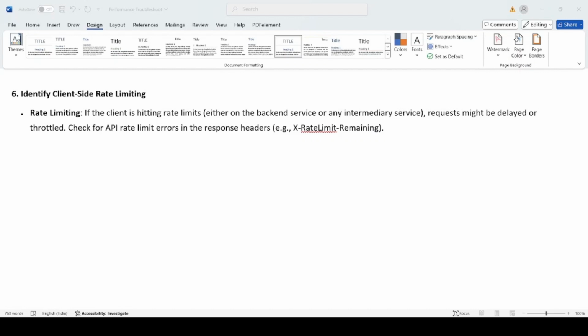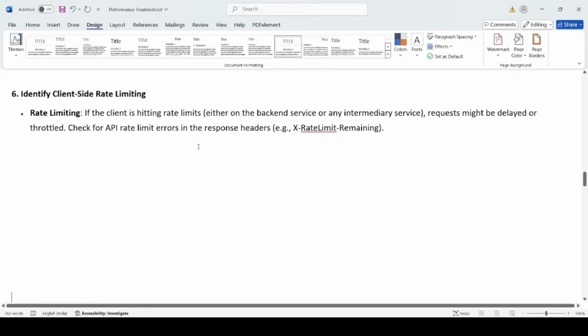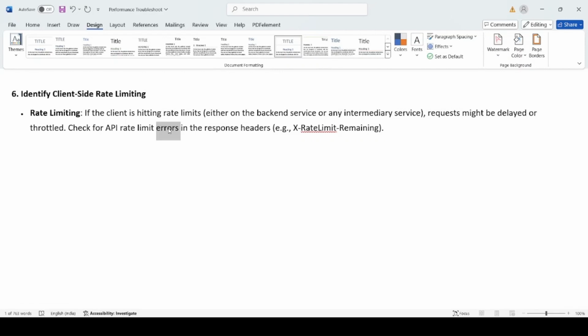For example, in an API, rate limiting might restrict the user to 1000 requests per hour. Once that limit is reached, the user will receive an error response. So this could also be one reason for a performance issue. If the client is hitting rate limiting, either on the backend service or any intermediate service, requests might be delayed or throttled. Check for API rate limiting errors. This is configured in your application in the response header.